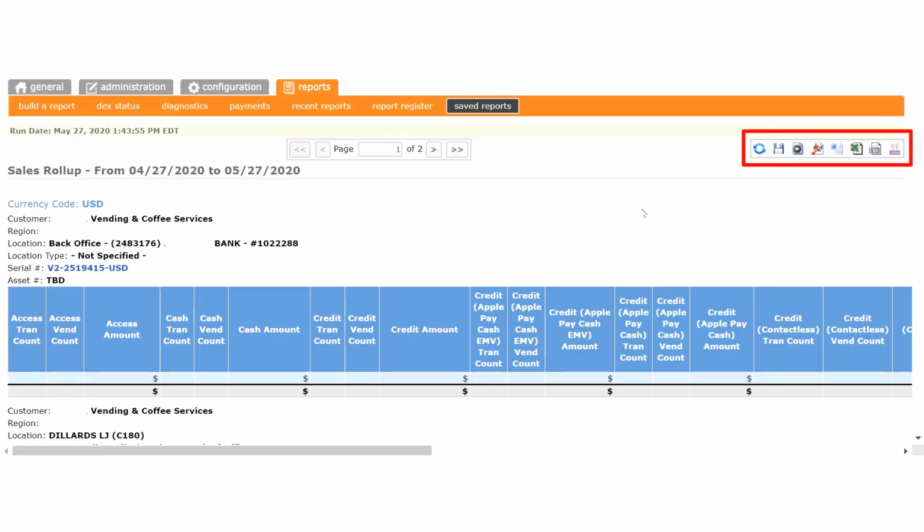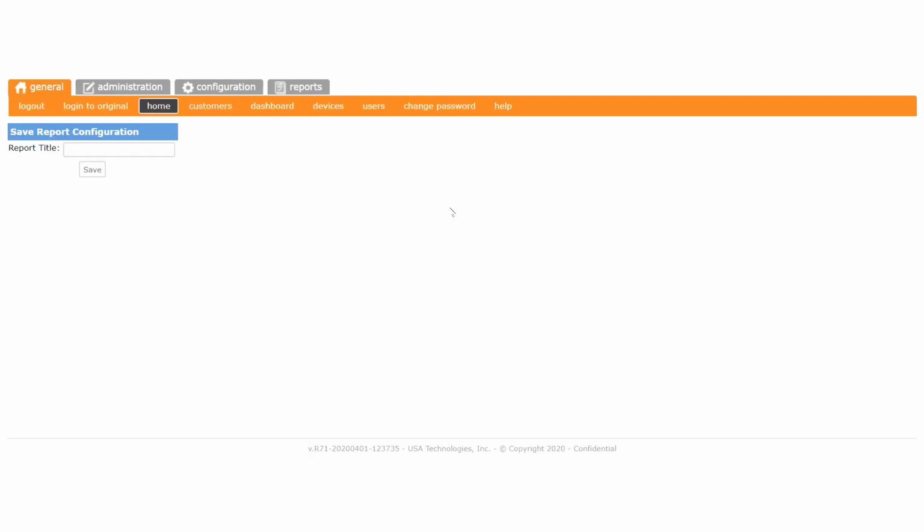Finally, the buttons up here in the corner allow you to do several things with the data. The first button refreshes the data in the report. If you've had the report open for a while, you can get updated sales information by refreshing the page. This button enables you to save the report configuration in Seed Live for future reference. Clicking the button will take you to a page where you can name the report. Type in a name and click Save, and you'll navigate to the Saved Report screen.